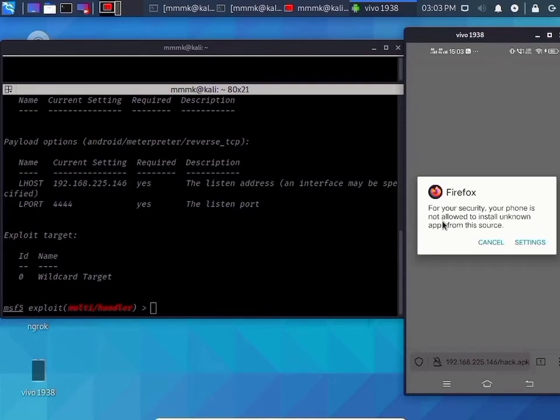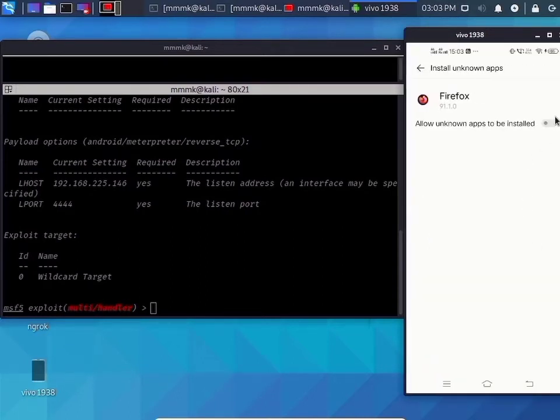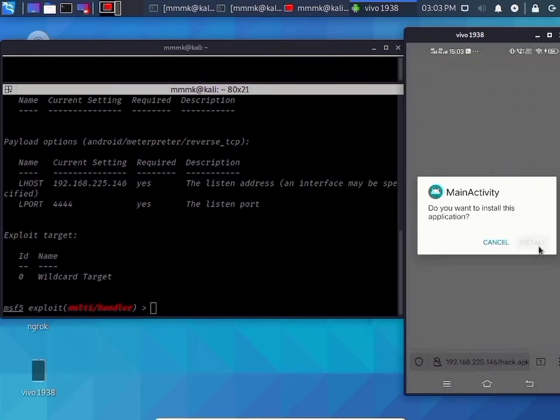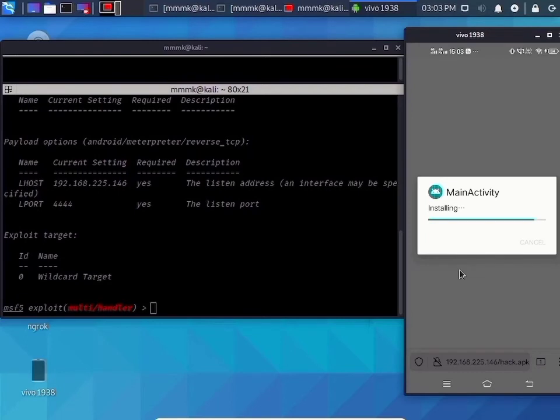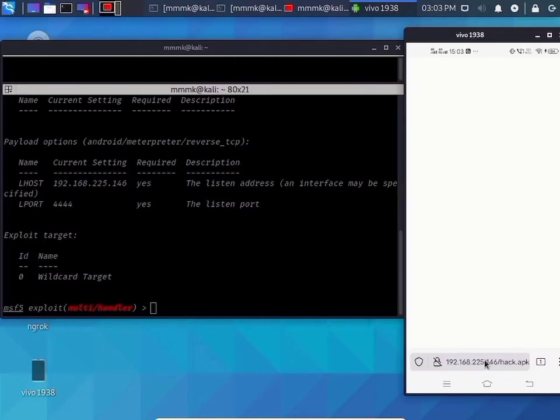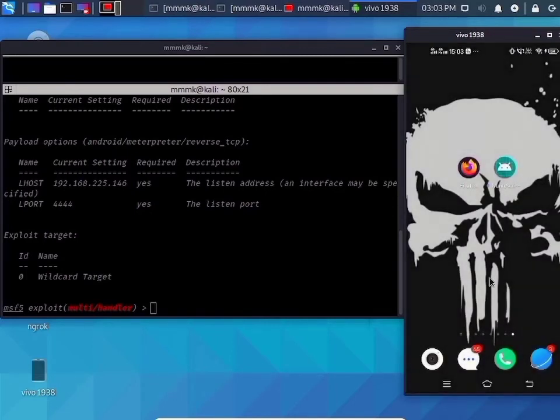For your security, your phone is not allowed to install unknown apps from this source. To give permission to install an unknown app, go to settings, allow unknown apps, and go back and install the main.activity hack.apk file. Yeah, installing process. It is blocked by Play Protect. So ignore this message and install anyway. Yeah, the app is installed. Yeah, done. And now ignore this message. Here you see the main.activity file. The hack.apk file is downloaded on my Android device.